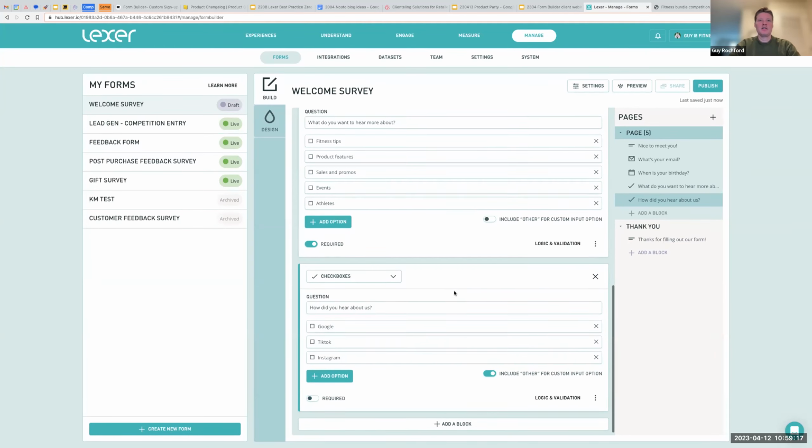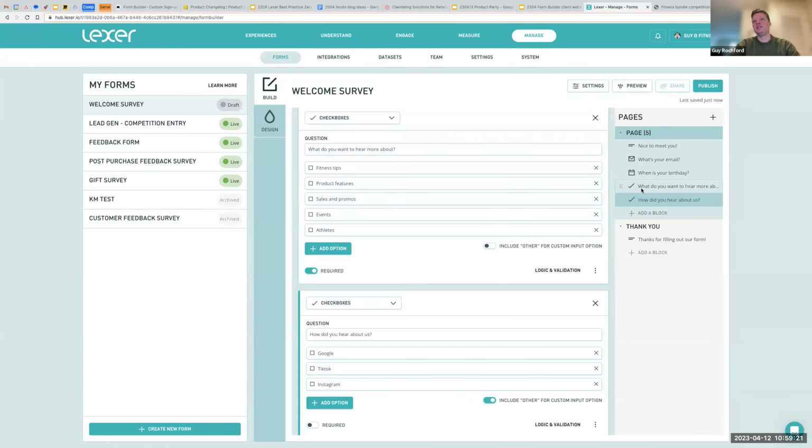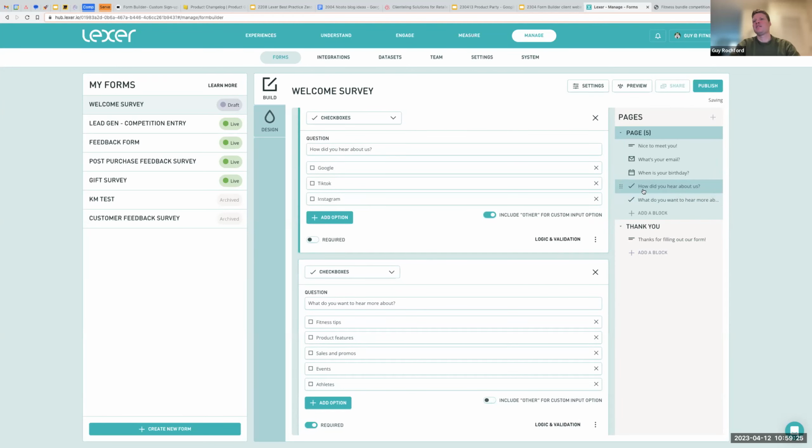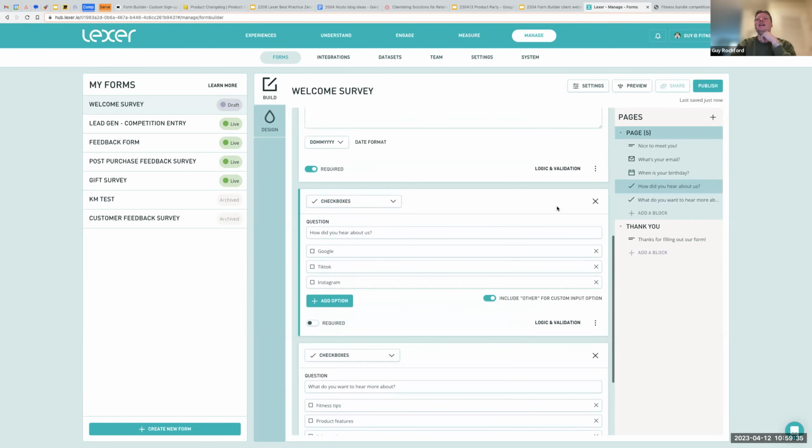And then also, once you've added your blocks here, in the page list here, you can easily reorder them if you like. So it's like, actually, I want to ask this question first. So let's just drag and drop these little panels using the little icons here. So it's a really easy way to just reorder your questions.